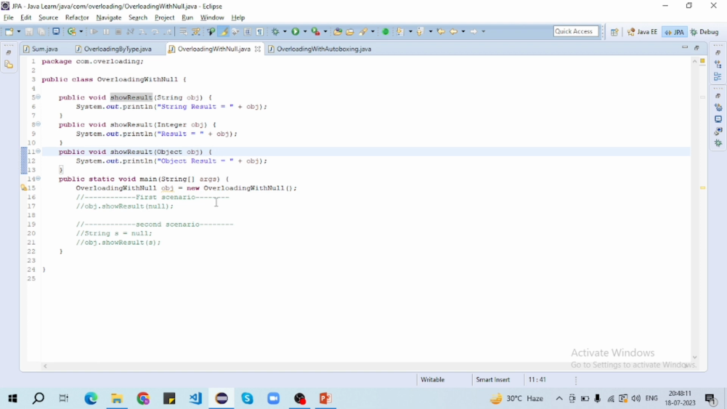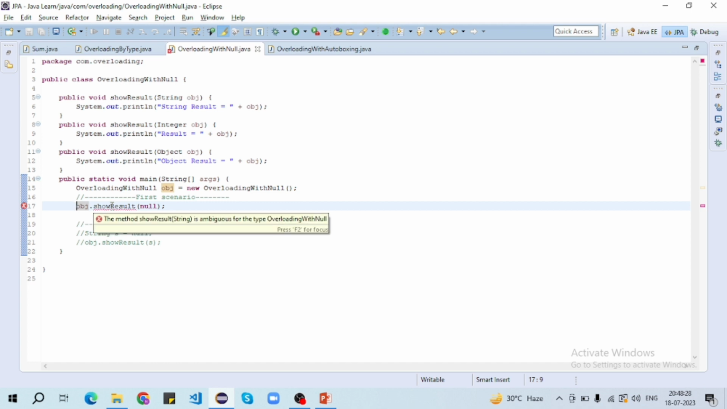Okay, now there are multiple scenarios that are asked in the interview. First, I am directly passing null. Okay, now what will happen? You can see that it is throwing an error. Okay, the method show result is ambiguous for the type overloading with null.